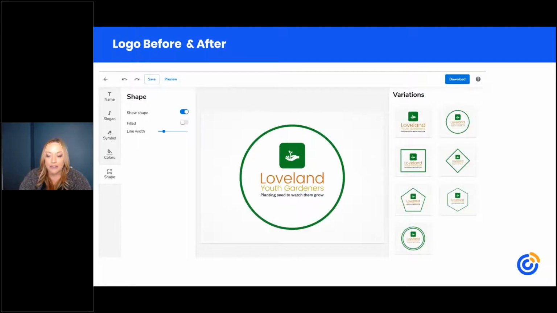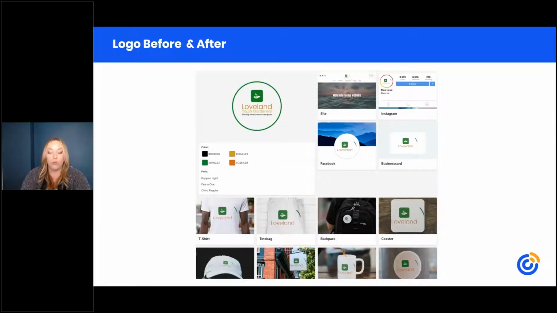Everything is completely customizable. And then from here, once you find something or you've customized something to your liking, you can preview it to see what your logo would look like on your website, on your social channels, on products or merchandise that you may be selling. So it really gives you a full scope of what your branding looks like in a variety of different places.